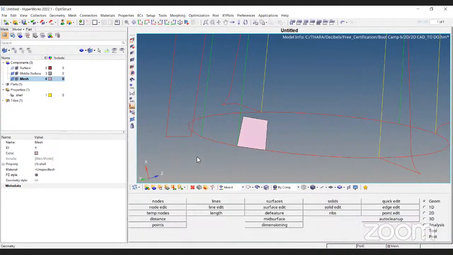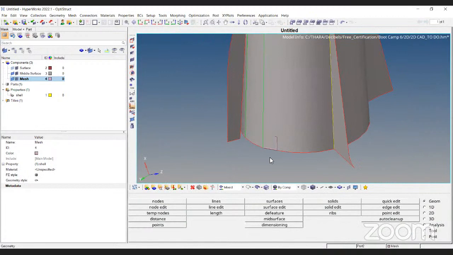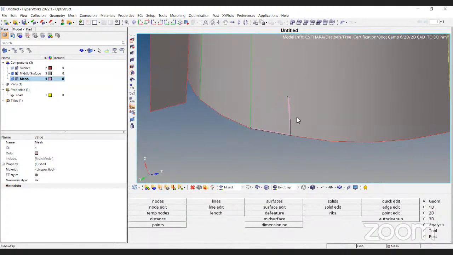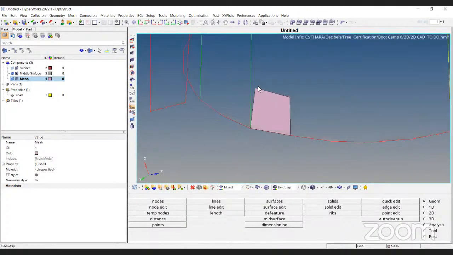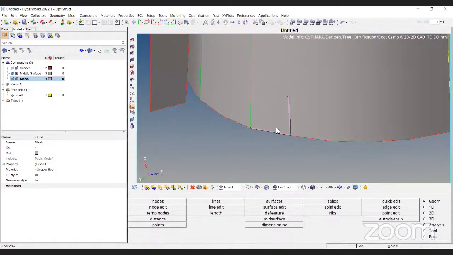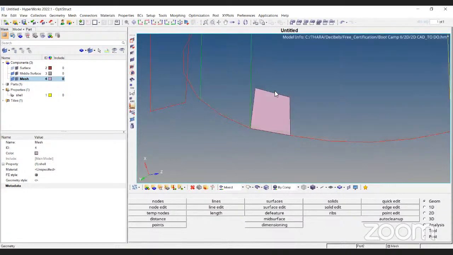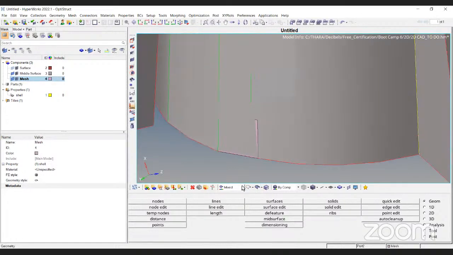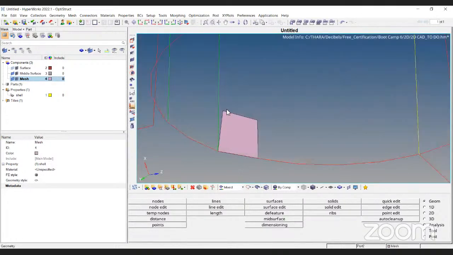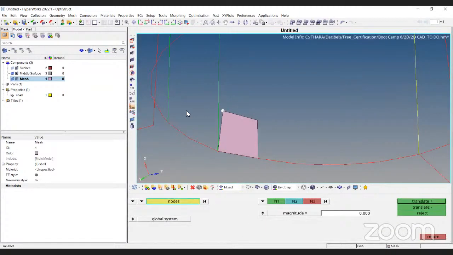So what does warpage mean? See, you can see these three nodes are appearing, but this node is not appearing. These nodes are appearing exactly on the surface, but I cannot see this node. It means warpage means the element is not planar. That means this node is not on the plane. How much it is going out of the plane, that is what we need to pass for that element. So warpage means how much the element is deviating from the plane.